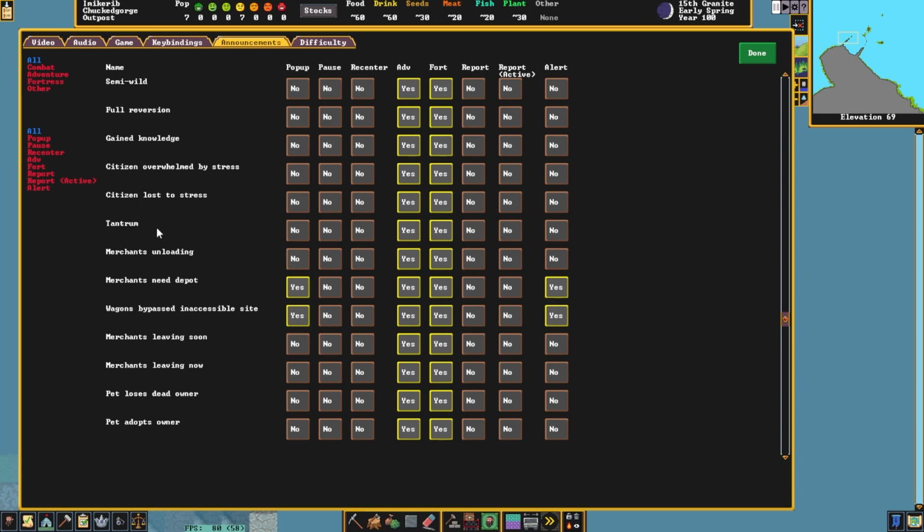Next up, we have dwarves throwing tantrums, which is useful to know, in my opinion. I like the pop-up. I don't need the full screen pause or recenter or anything on that. But if a dwarf is tantruming, I want to know immediately. The rest of these, we can just leave off, at least as far as I'm concerned. Next up, we have demands and mandates.